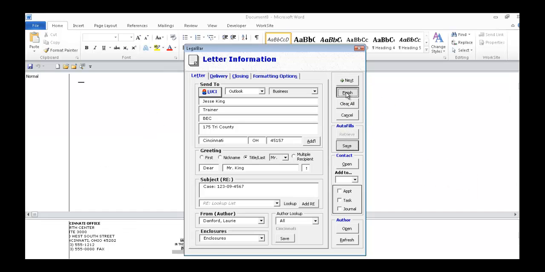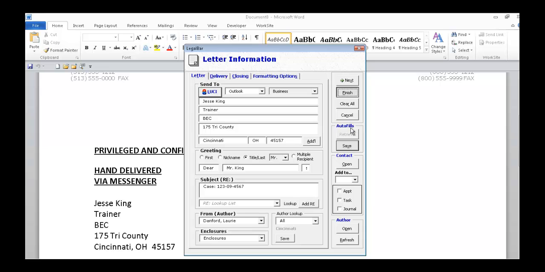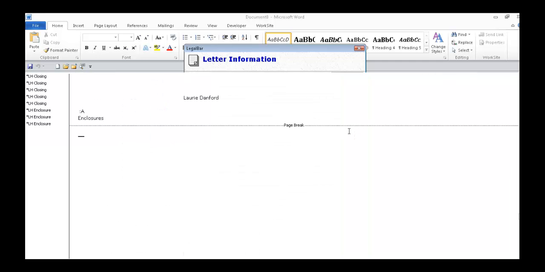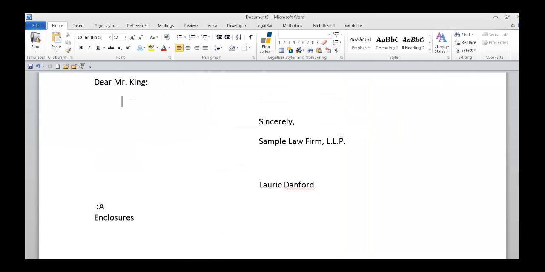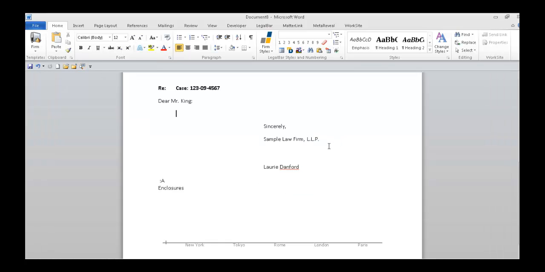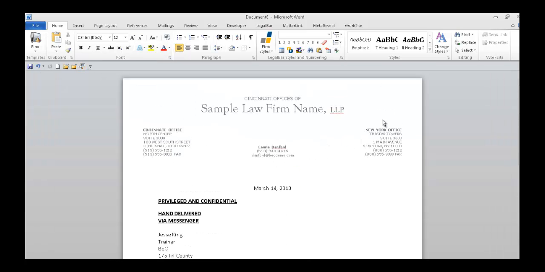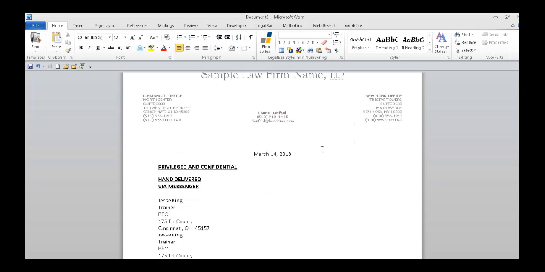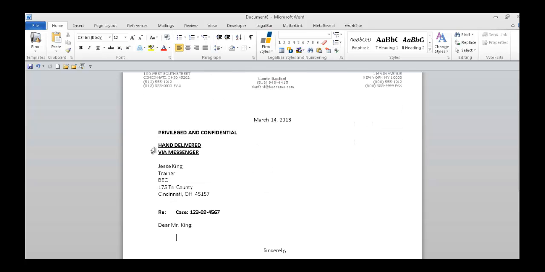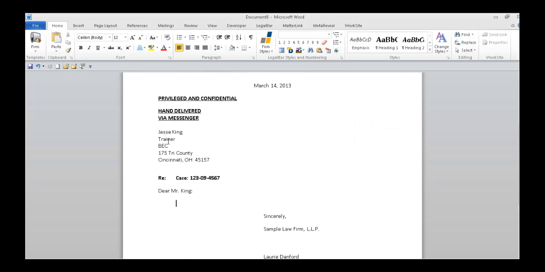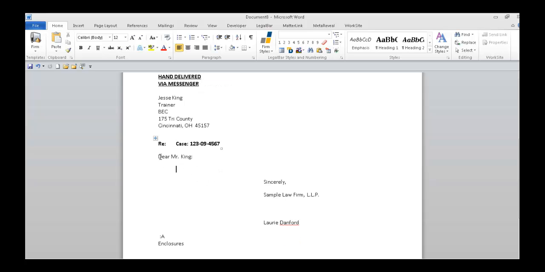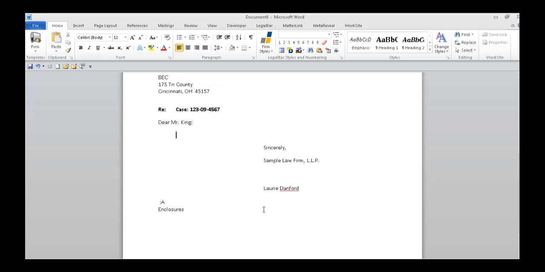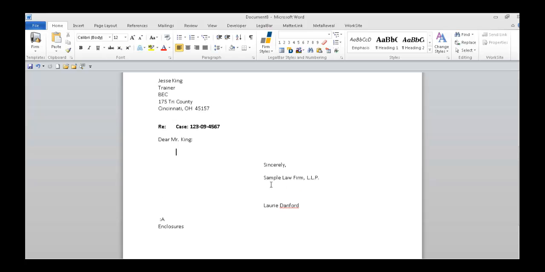So I'm going to go ahead and click finish now. You can see it's going to format my letter for me, put in all of the information that I specified. So I'll zoom out so you can see this here. So I have my logo, my letterhead up here at the top. I have my date, privileged confidential, hand delivered via messenger, my send to information, my re line, my greeting, my closing, enclosures down here at the bottom. And my cursor's already set up so I can go ahead now and start typing my letter.